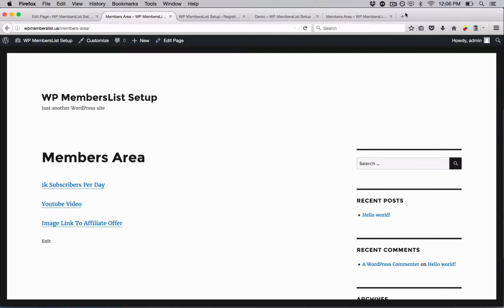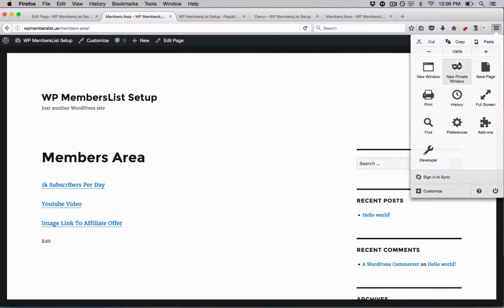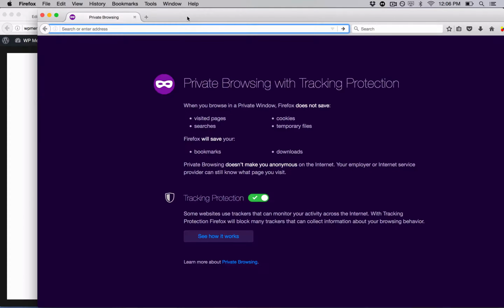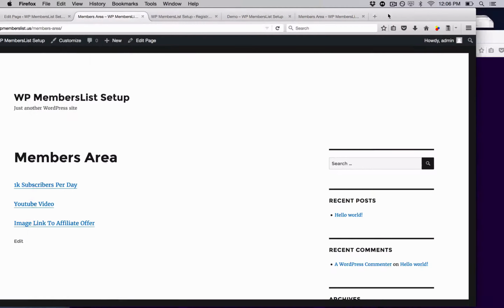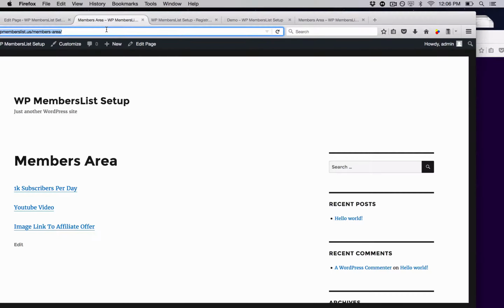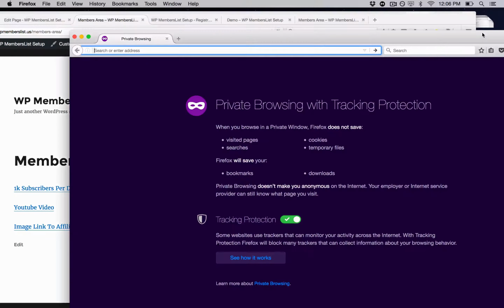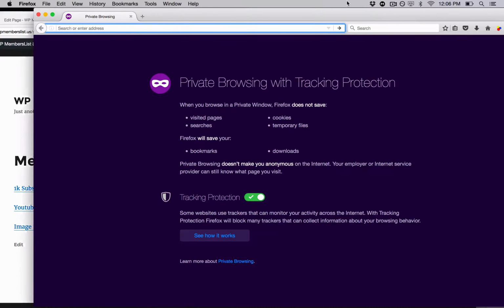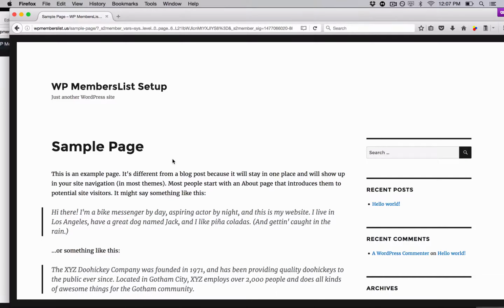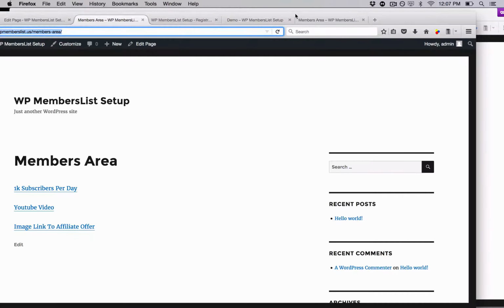Let me quickly open up a new tab, a new private window. Obviously this window is not logged into that members area. I'll get these both out of the way and copy that URL. So this is our membership area. Now in this private browser we're not logged in, so let's see what happens when we try to go to that members area. You see, we can't even see it because S2 Member protected it. The only way they can see that page is if they log into your members area.